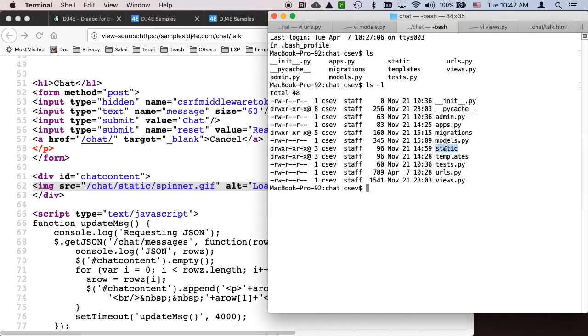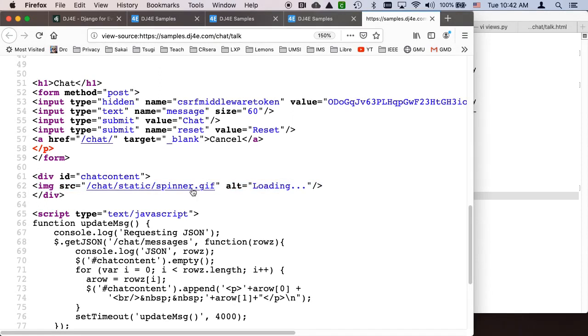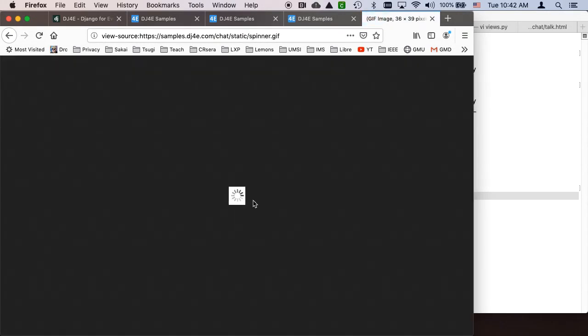So in static, there's a single file called spinner.gif. And if I take a look at spinner.gif, I think this will open it in. Yeah, so spinner.gif is just an animated GIF image of this little spinner. Also looks kind of like a Walmart logo.